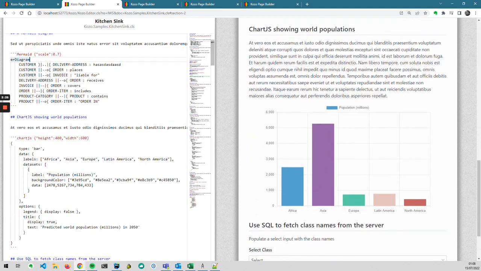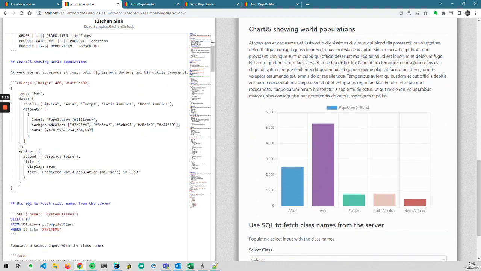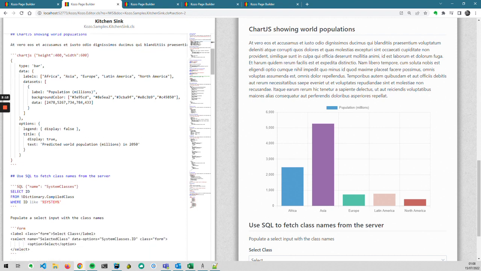ChartJS is included. ChartJS allows us to again just pass in a config object and the glue code will do the rest. We can pass the page data object that I talked about into a chart.